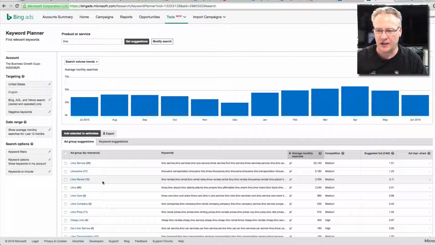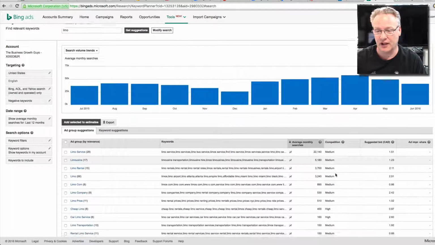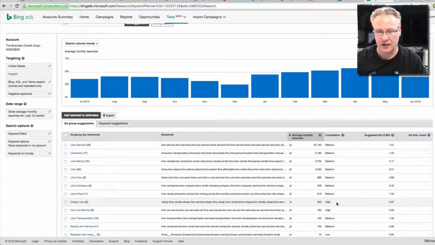If you're really paying attention, what you'll notice is a couple of great columns. Number one is the competition. So medium, meaning there's some competition, but you're not into the high category. So cheap limo and car limo service is where people are fighting it out. And you can also tell by the pricing. Car limo service at $2.60 is a relatively high bid compared to the other prices here.